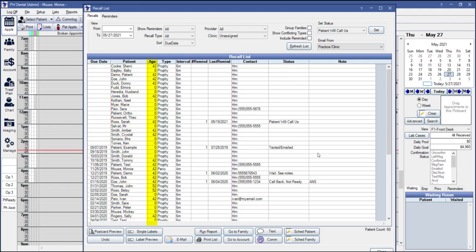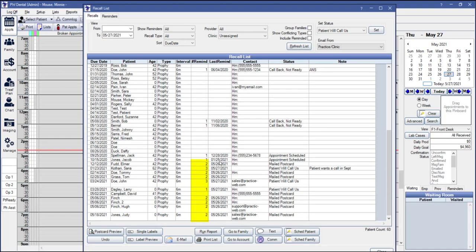You can also see the age of the patient and their recall type, whether it's prophy or perio, and you can change this based on your default settings or the results of the filter options you've selected at the top. Also displayed is the number of reminders sent to the patient since their last recall appointment was completed. You can also see the date that the last recall was sent. The contact column will show you the information associated with the patient's preferred recall method. So for example, if the patient's preferred recall method is set as email, the email address will show here.